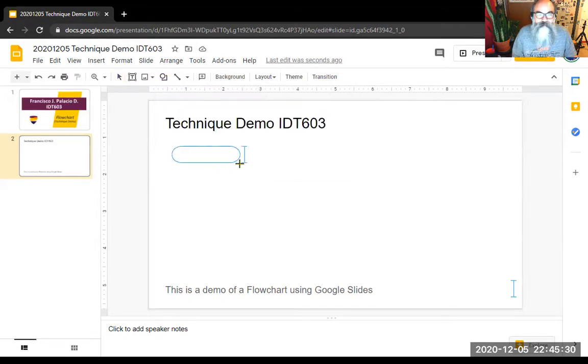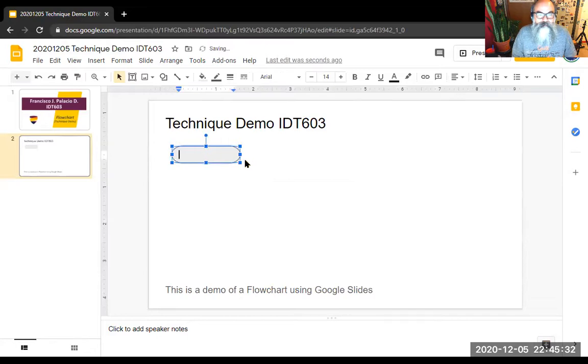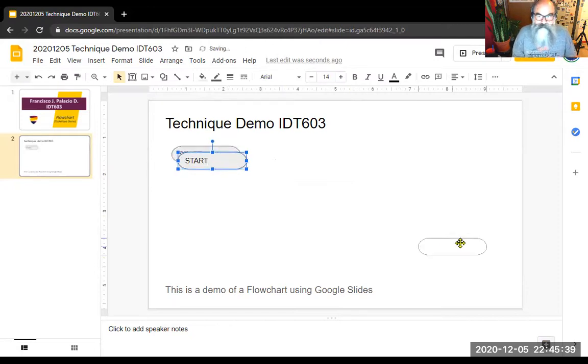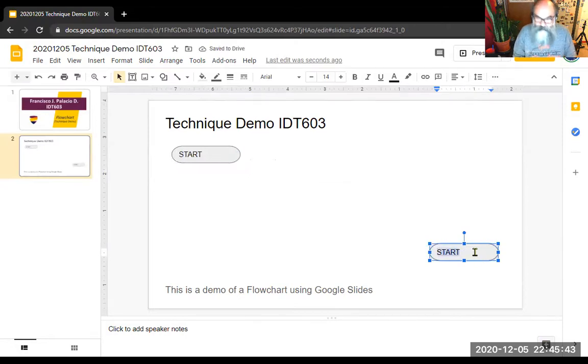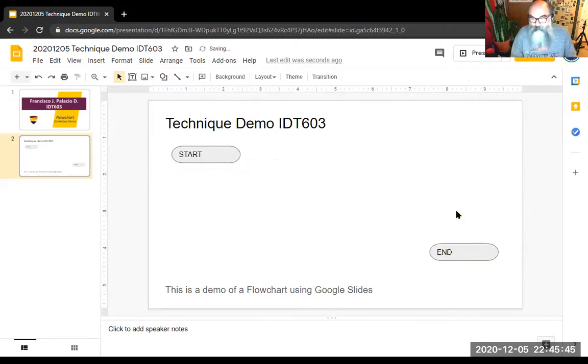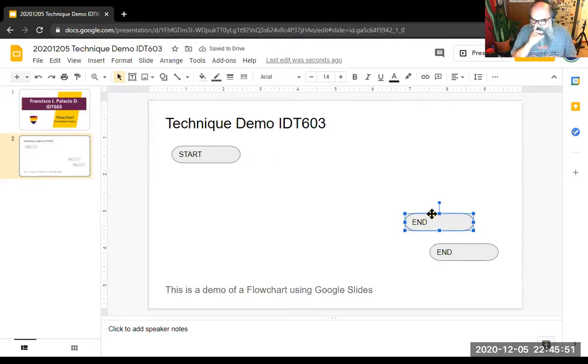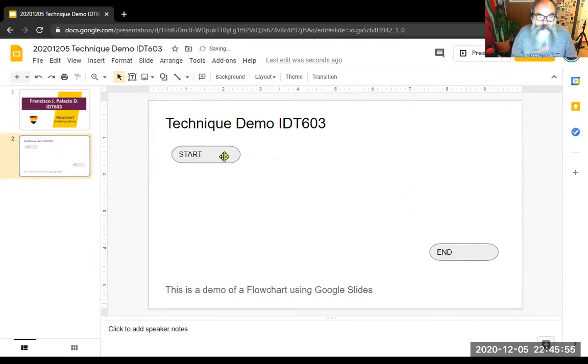So here's the start. And in Google Slides, you can do a Control D. Here's an end. Okay, that's another way of duplicating. Another way you can do it is select it, hold down the control, move it up. So that's a shortcut to creating more shapes, okay?